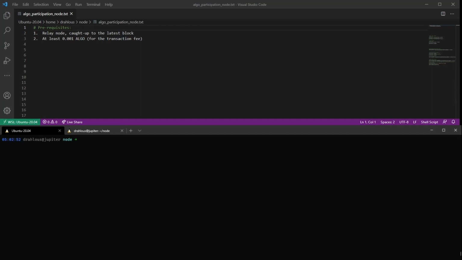In order to begin participating in consensus, we need a relay node completely caught up with the latest block on the Algorand chain, as well as at least 0.001 Algorand, which will be used as the transaction fee for our registration.